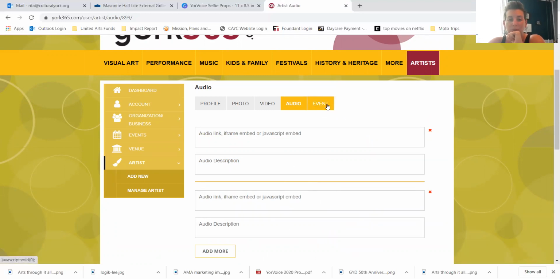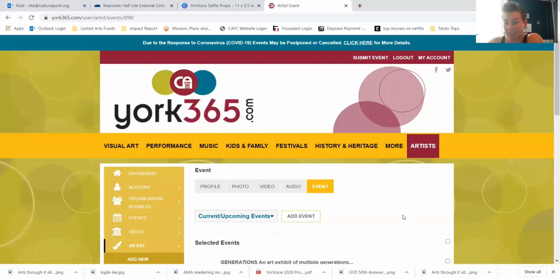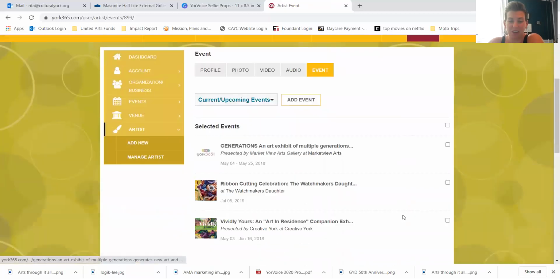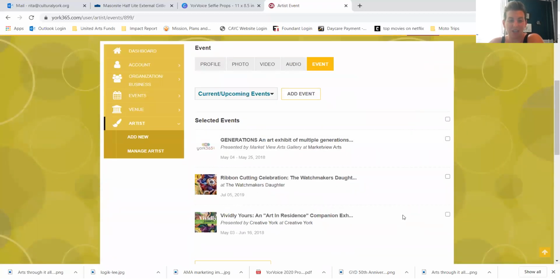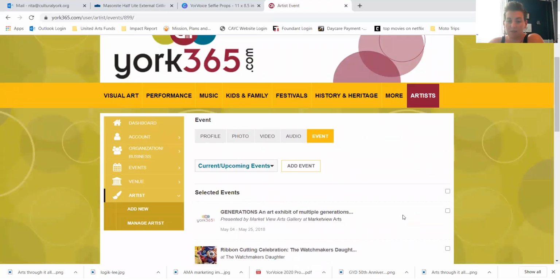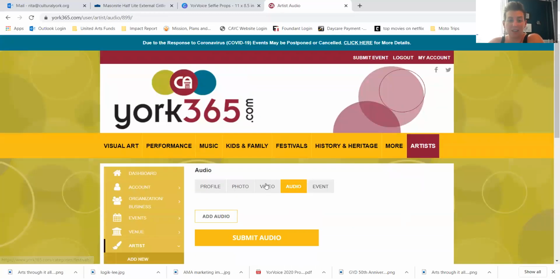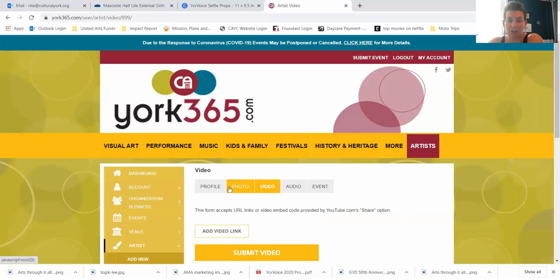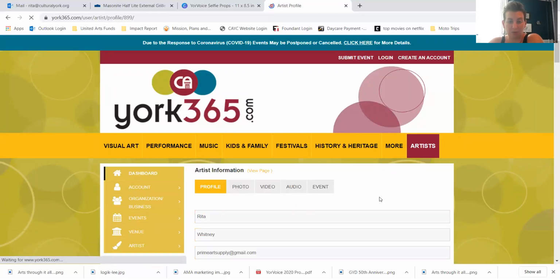The last section up here is event, which we're not using for the prize. If you have events, you're always welcome to upload events, art shows, things that you're participating in. But that doesn't really have any relevance specifically for the Artist Innovator Award that we're talking about. So that is essentially how you build out your York365 artist profile.